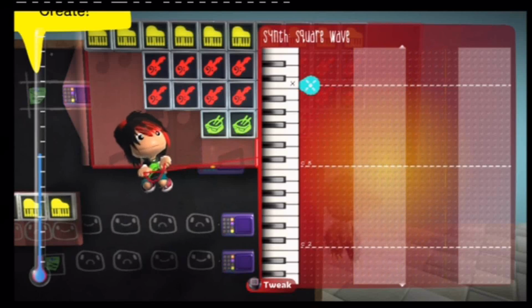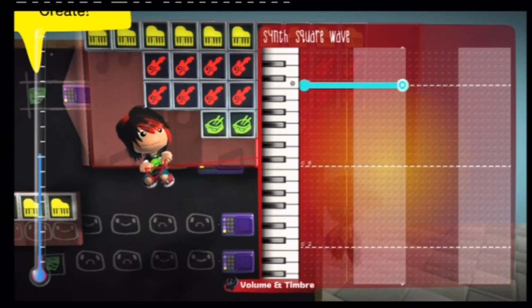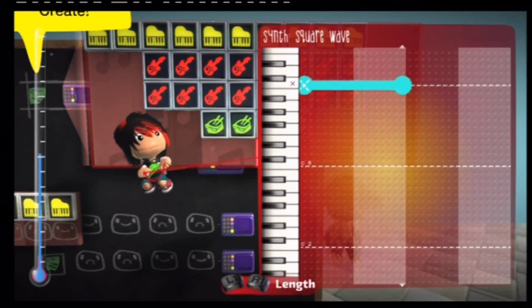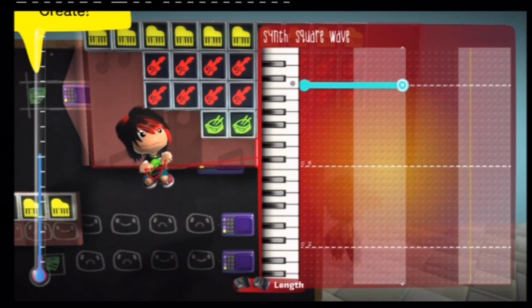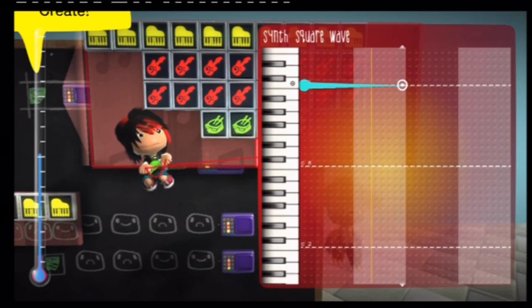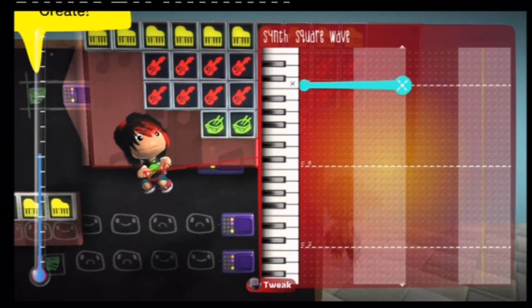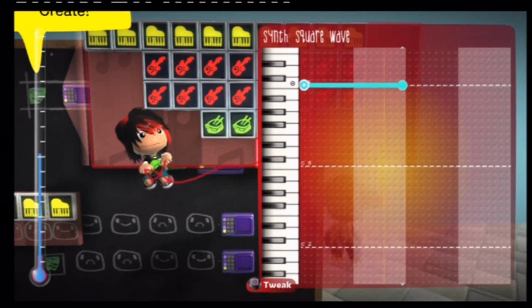Now, I'm just going to show you this. With the volume, you can actually edit individual notes. You can make them quiet so it fades off, or you can make it fade in like so.